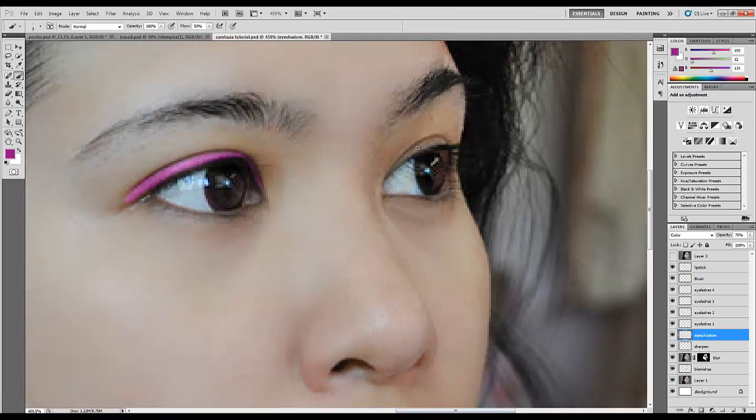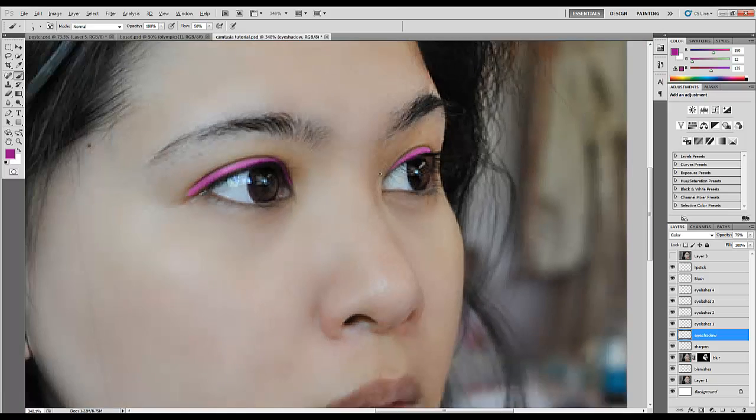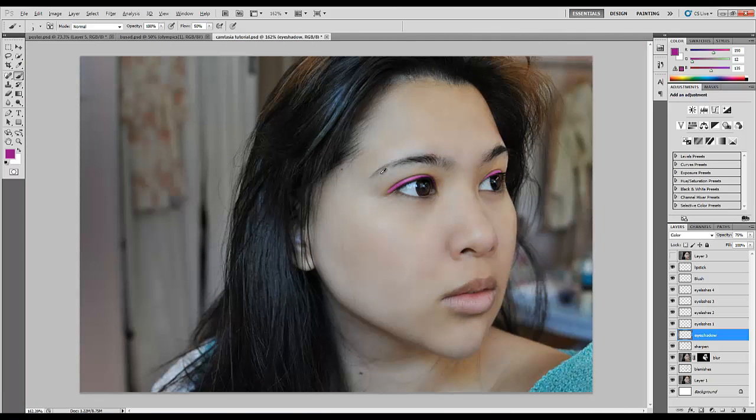Now we do the same for the other eyelid. And there we go, she has a nice pinkish purplish eyeshadow. It may not be the same as the one on top, but it's close enough.